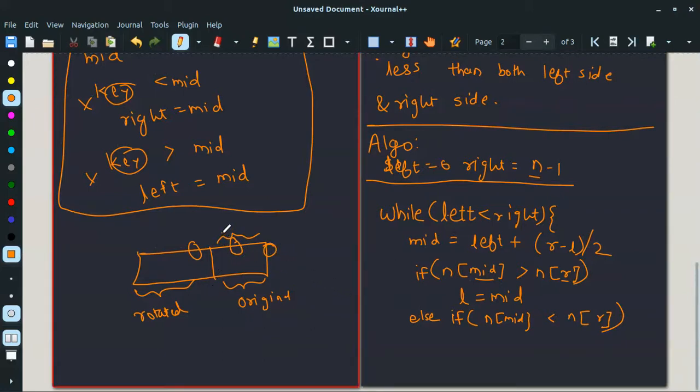So this means we have to find our breakpoint in the left part of the array. So we will change right is equal to mid. Pay attention here: in one case our mid is greater than the number at the right, and in the other our mid is less than the number at the right. In this first case we are sure that our mid is not the smallest number in the array. Am I right?